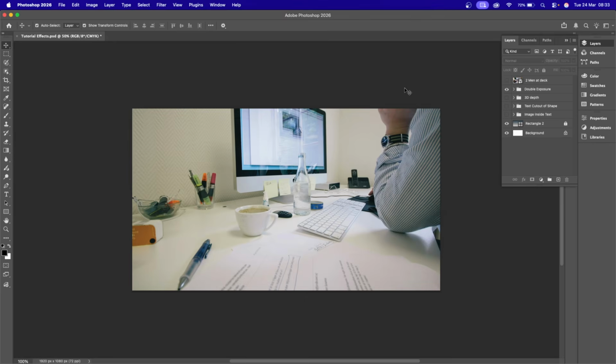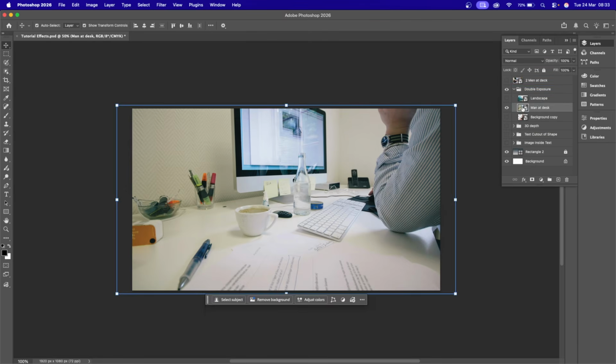The next effect is double exposure. So what we're going to do here, we're going to have an old effect where we make a double exposure, like you had an old camera and you'd expose it twice on the film. So I'm just going to open that folder. So I've got a man sitting at a desk.